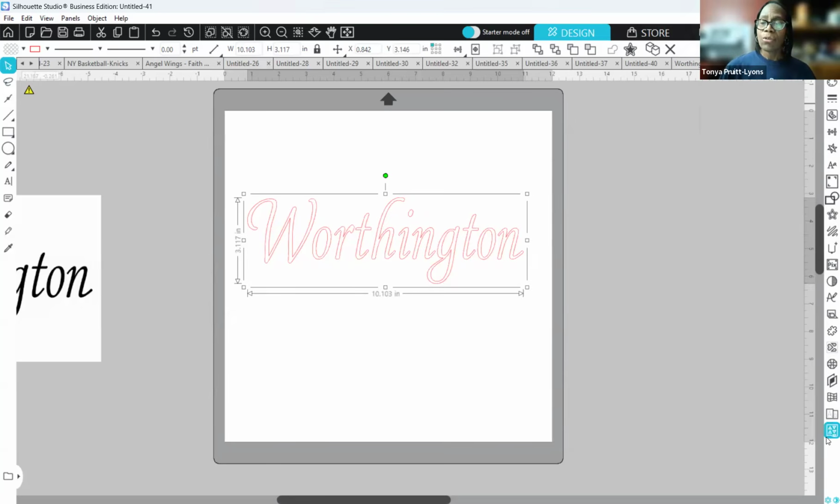You can find the rhinestone icon on the right-hand side of your panel, located down towards the bottom. For me, it is the fifth icon from the bottom, and it looks like a jewel of some sort. When you hover over it, it says open the rhinestone panel.